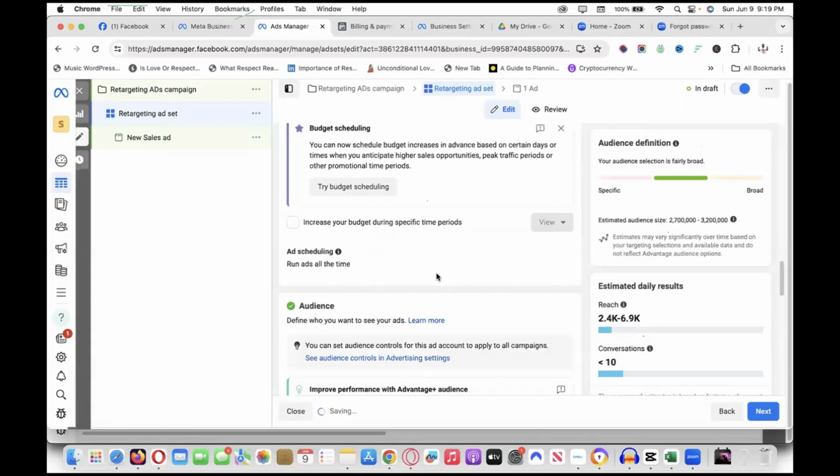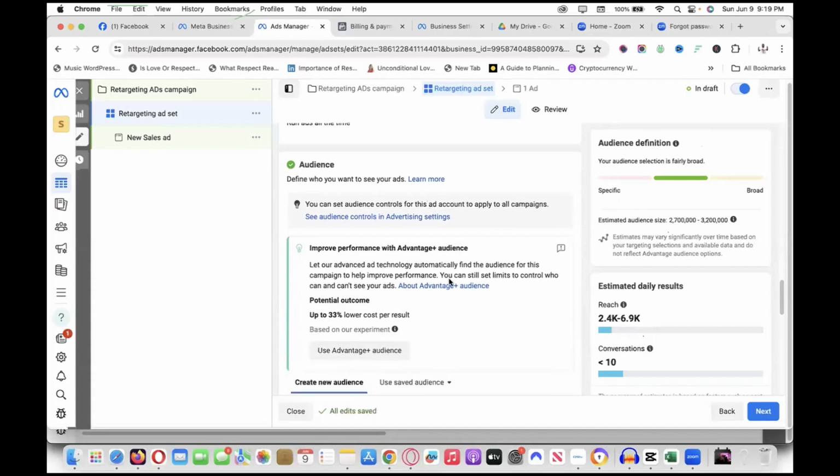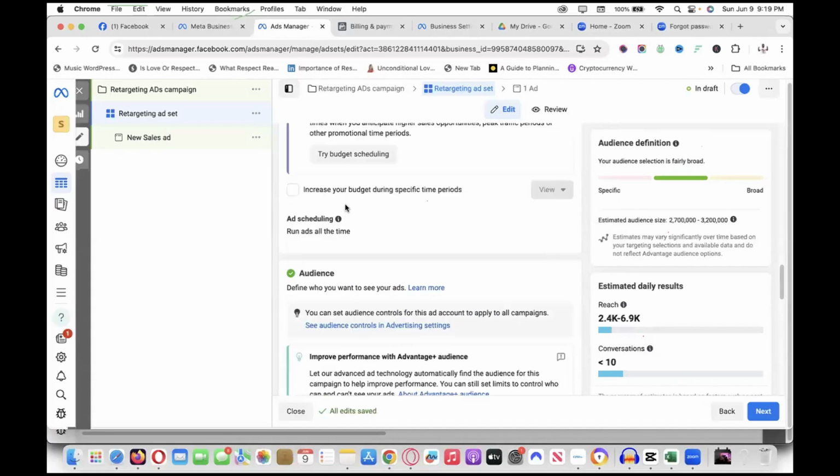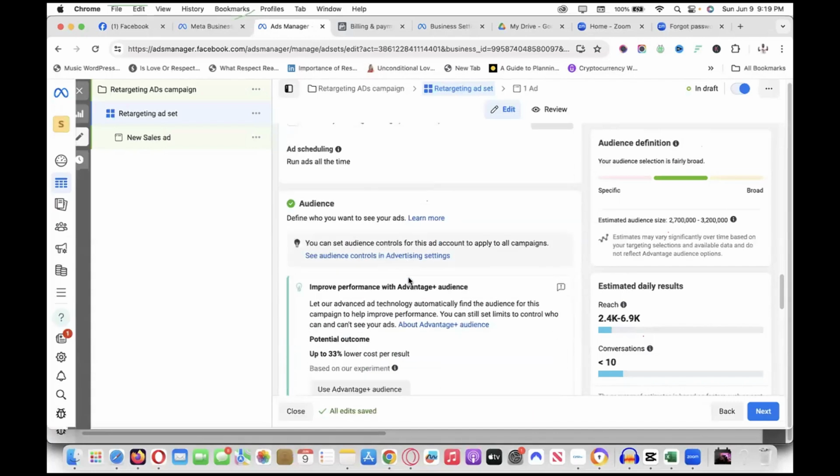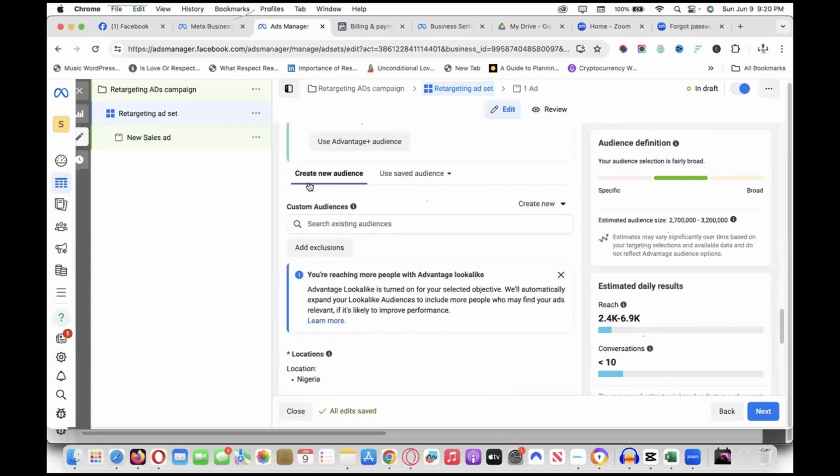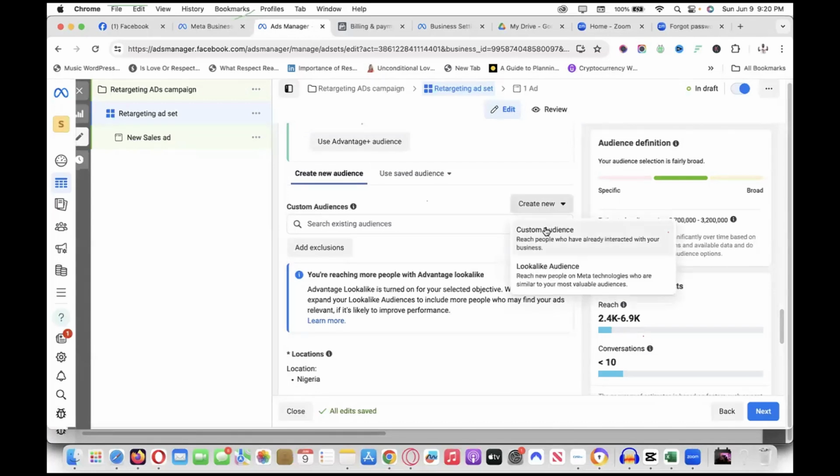Once you click on use original audience, you will see this come up. Then you scroll down to audience, where it says custom audiences. Can you see where it says custom audiences? To the right side of this part, click on create new. Now, the first thing you create is the custom audience. You cannot create a lookalike audience without a custom audience.